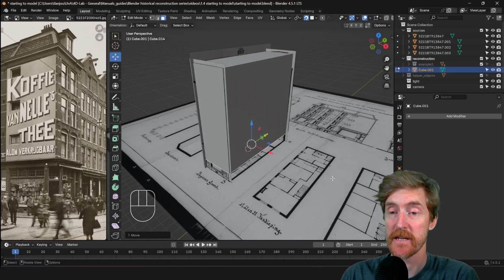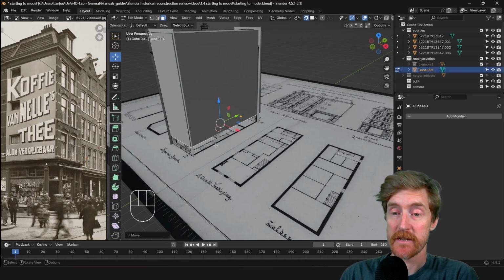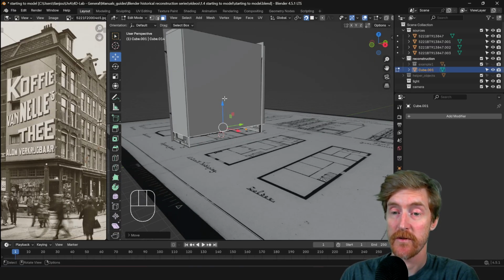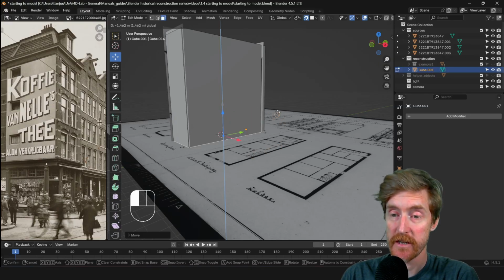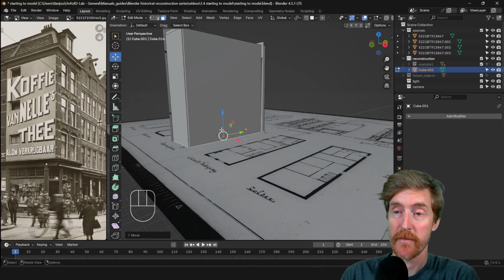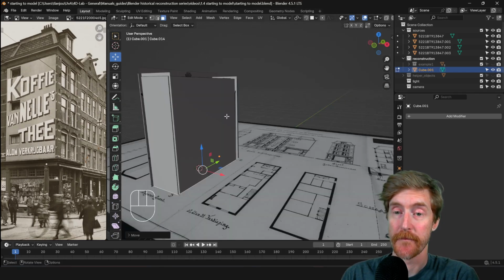This plan is basically one big face, and we want to snap this face that we selected to this one. Whenever I start moving now, you can see that it automatically sticks to the level of the face that I have selected under my mouse cursor. I will turn off snapping now, but now I have perfect alignment with the plan.